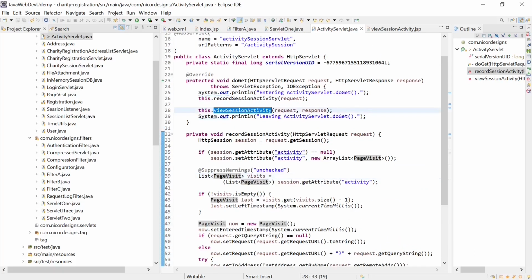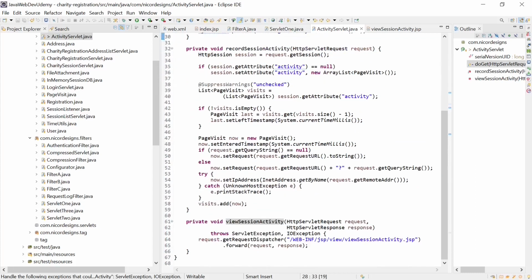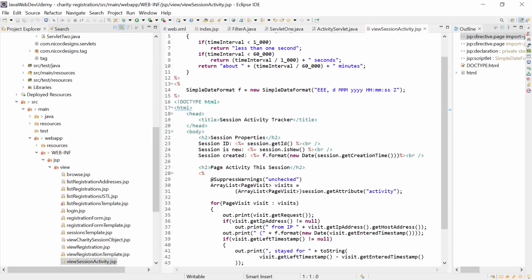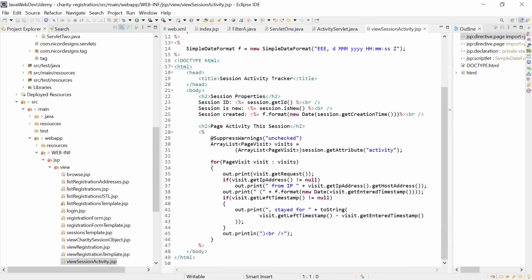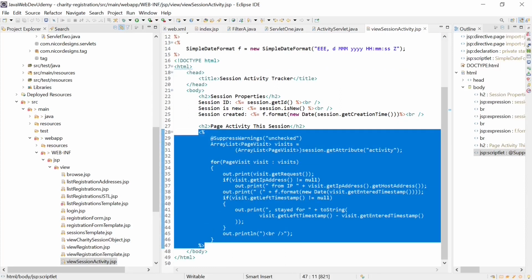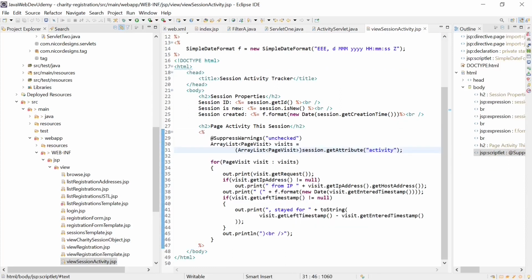And then we have the view session activity, and this forwards to the view session activity JSP. The view session activity is mostly this Java code running in the servlet page and going through each of those page visits in the list and outputting the detail such as the IP address and the length.